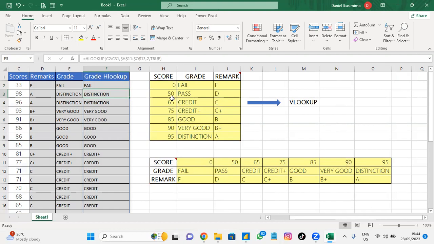So whichever one that looks very nice and comfortable for you, you can use to make your work very easy.